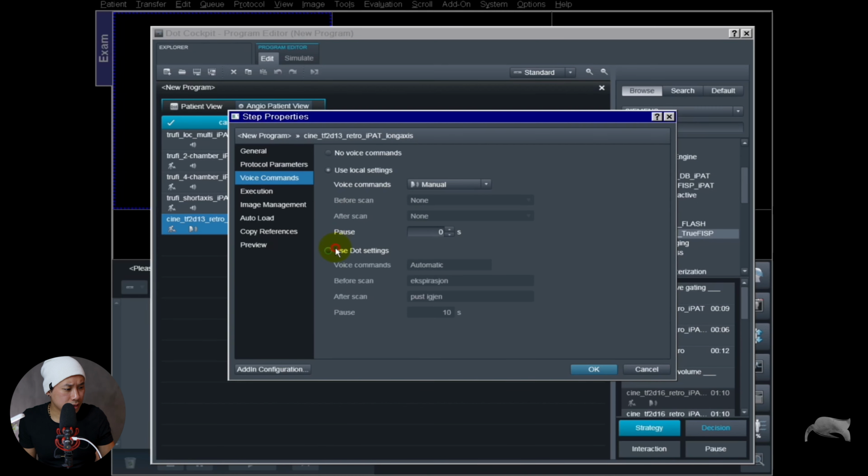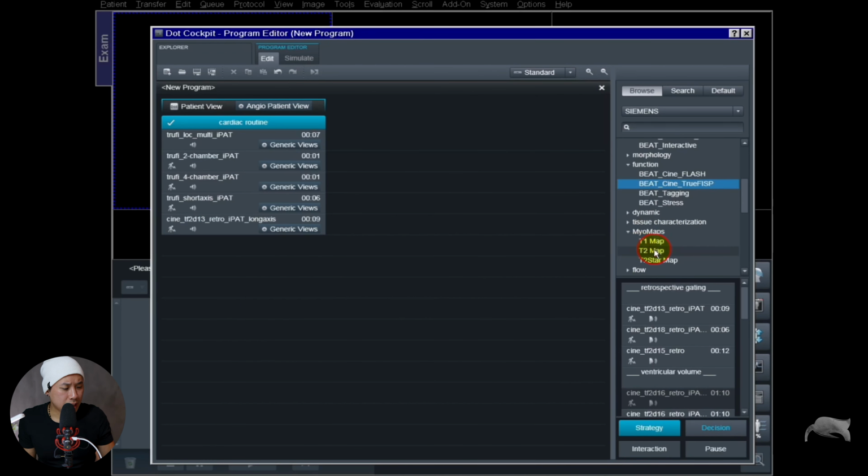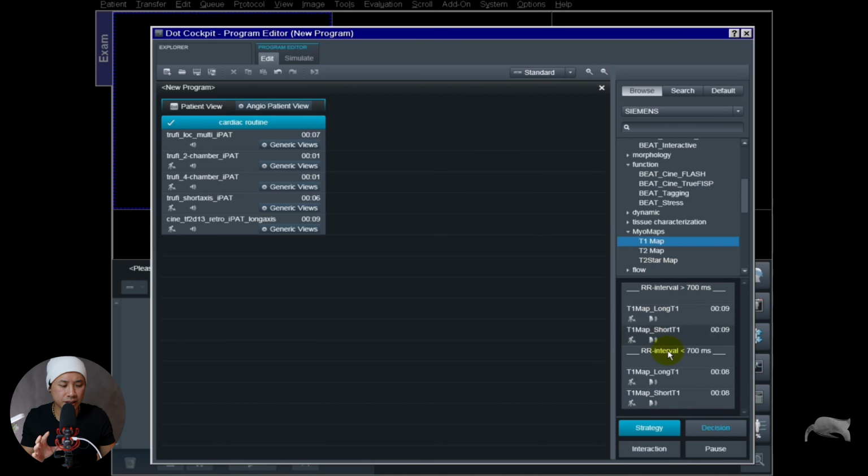I'm just going to connect this to the dot settings, and now we're going to have mapping. T1, T2. We're going to have some kind of decision there, because if you look at the T1 mapping, there are different types here, and it depends on your RR interval, your heart rate, right?